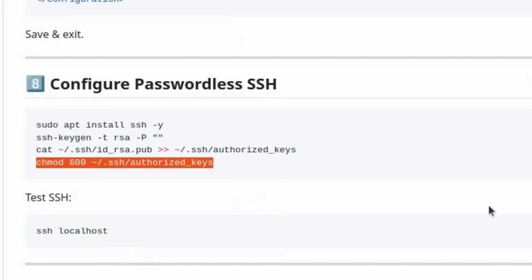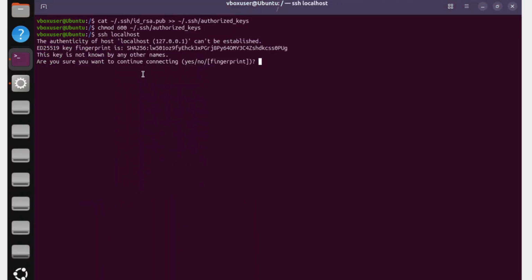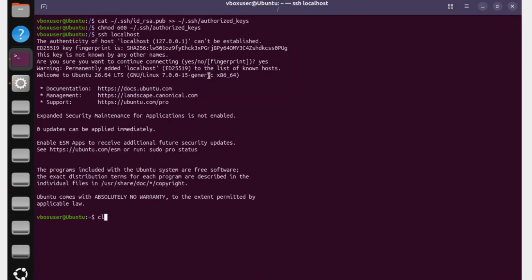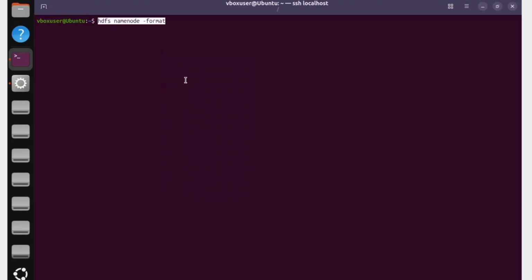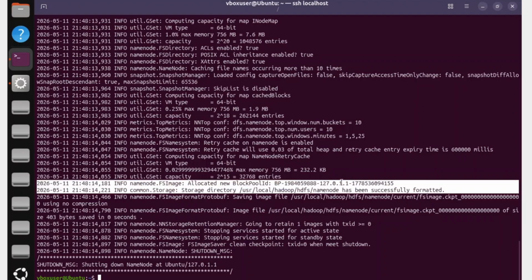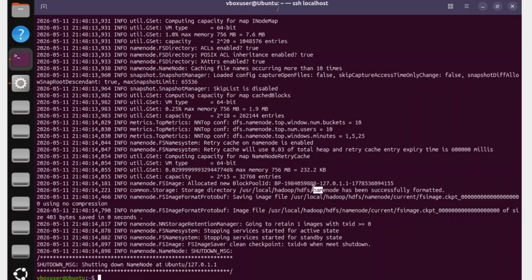We are able to test SSH. Okay, let me copy it, right click, paste, click on enter. Yes, now let us clear. So let me format the namenode here. Let us go to this particular page, paste it, click on enter. Yeah, it has written namenode has been successfully formatted here.